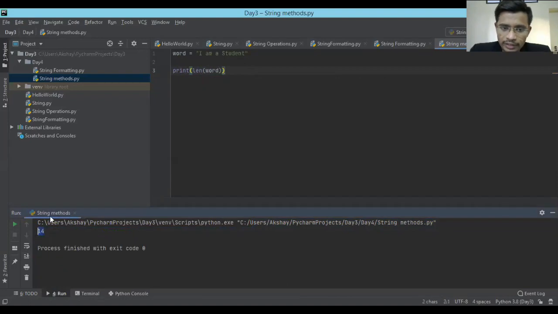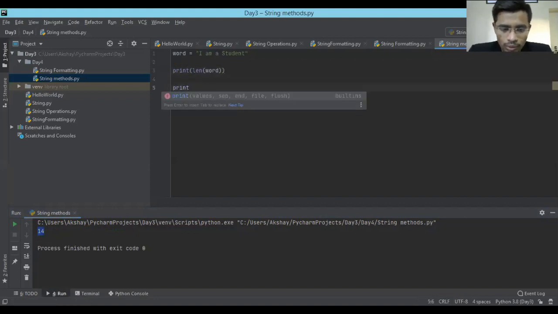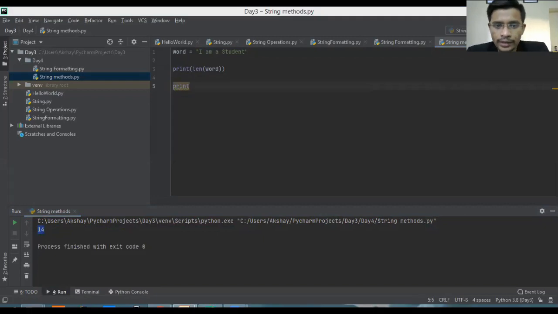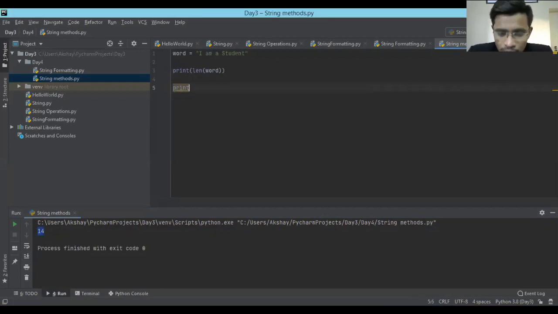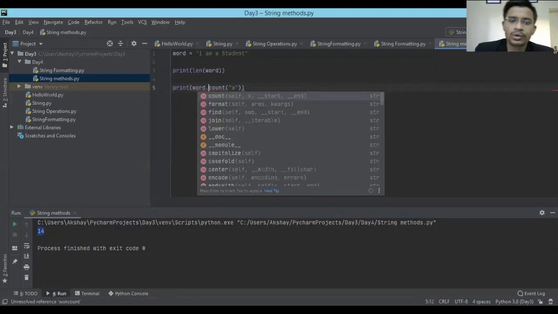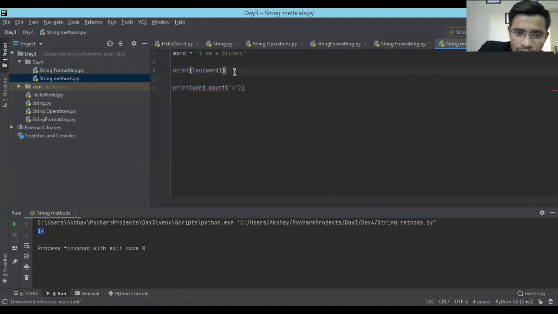Yeah, so the length of the string which I just added over here is 14. Let me again try what else we have: the count of letters. In "I am student", I just want the count of letter A, in the word dot count. See, it has shown that there is a function with this. So what I want is, from word, the count of letter A. Let's see what it is showing.